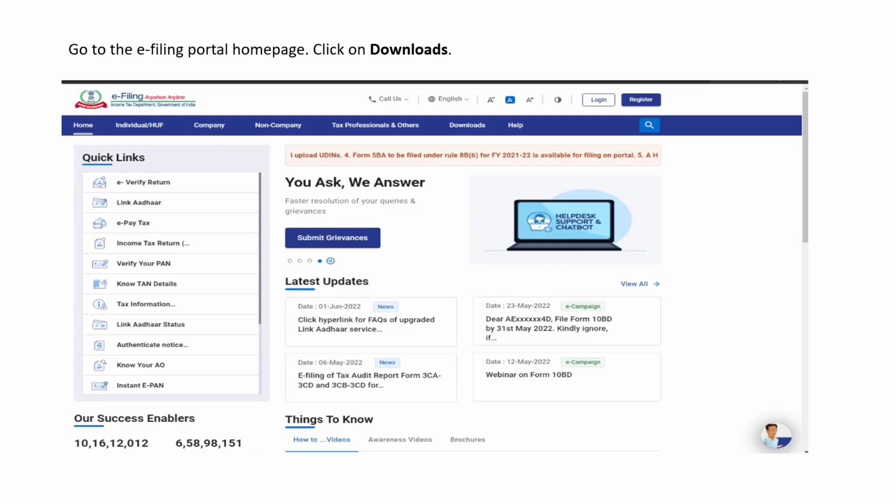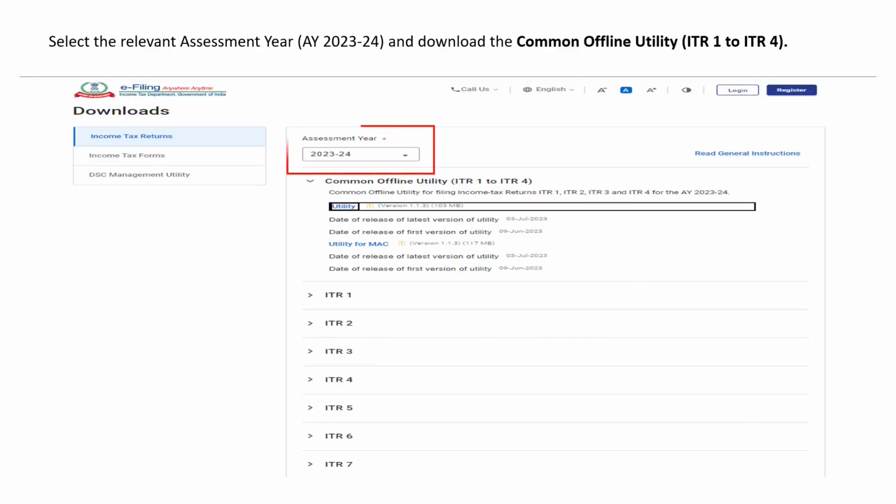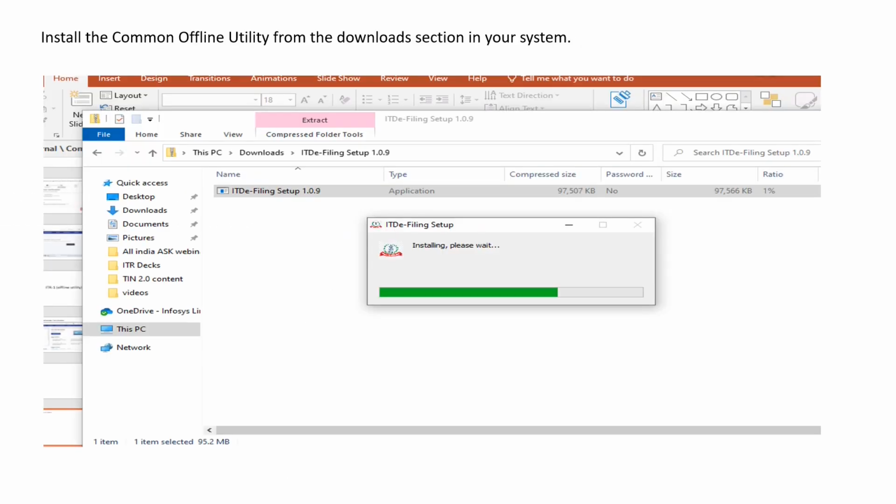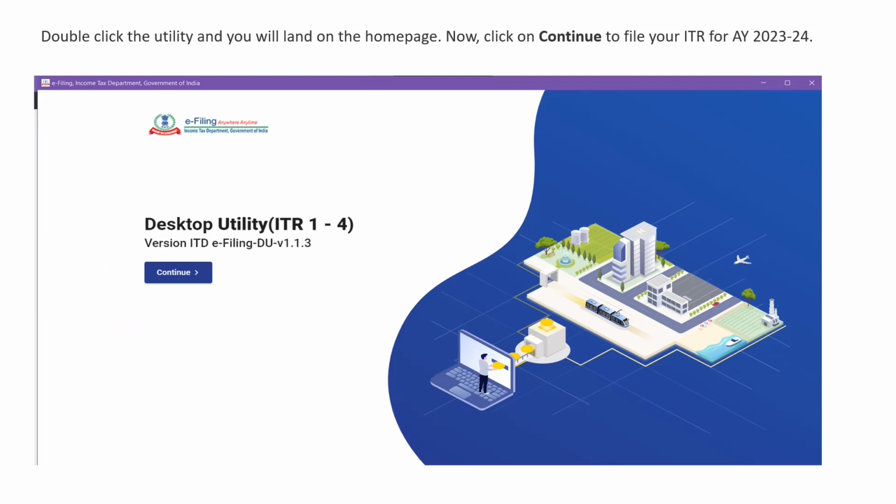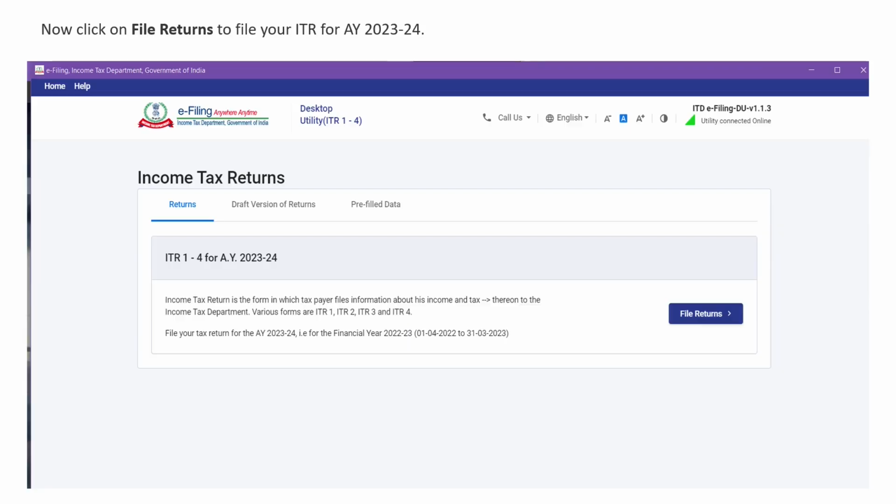You are required to visit the e-filing portal homepage and click on Downloads. In the Downloads section, you are required to select the relevant assessment year and download the common offline utility. Once the utility is downloaded in the Downloads section of your computer, you are required to install the utility. Once the utility is installed, you can double-click on the utility to land on the home page. Now you can click on Continue to file your ITR for assessment year 23-24.